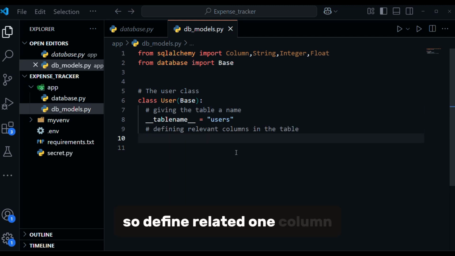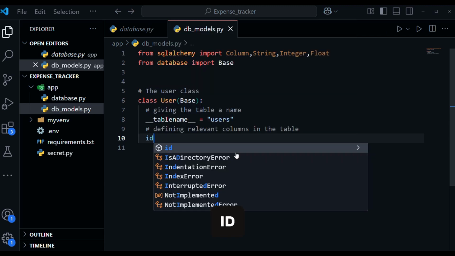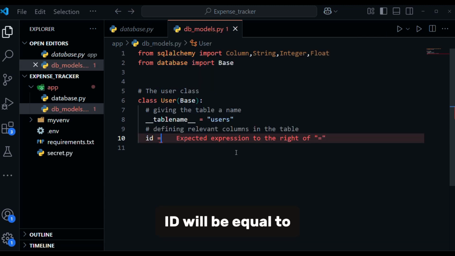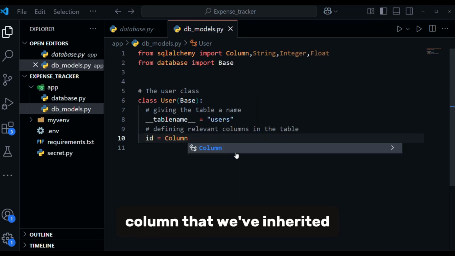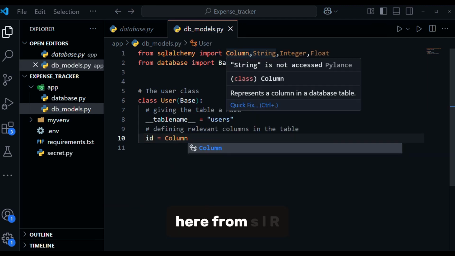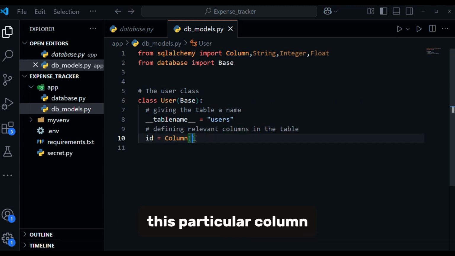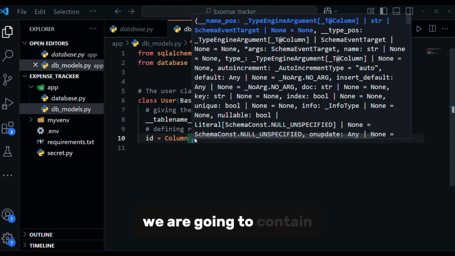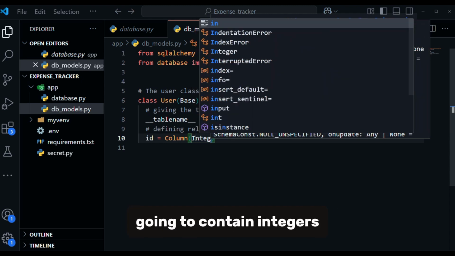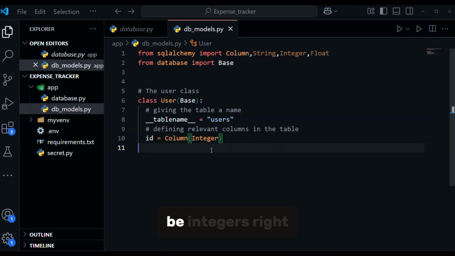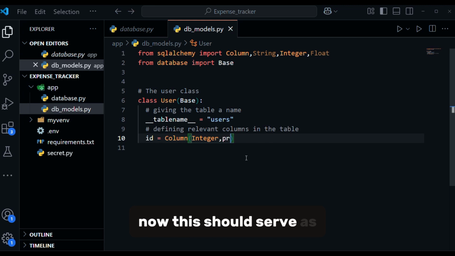Define relevant columns. The very first column I'll be needing will be ID. ID will be equal to, so the ID is a column, right? So you need to call the Column that we've inherited. Remember, we've inherited it from SQLAlchemy. This particular ID column is going to contain integers. What should be inside should be integers, right? Now, this should serve as a primary key.